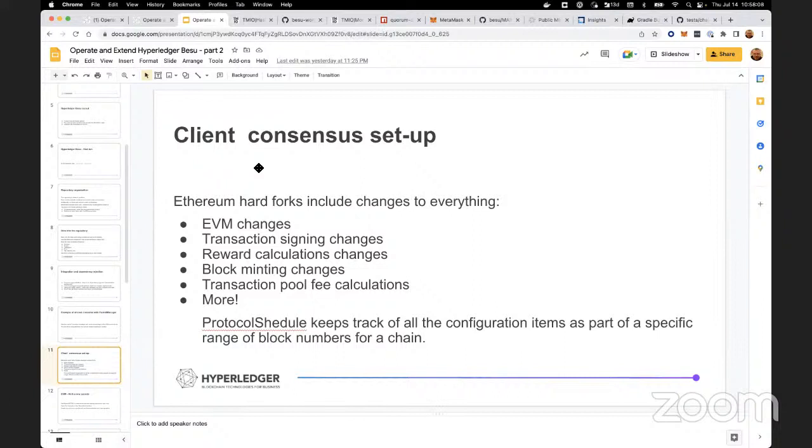Whenever there's a hard fork, you may see changes to how we sign transactions. That's EIP 155. We may change the way we want to reward miners for mining blocks. So that's a furthering, for example. We may want to change the way we mint blocks. So maybe we want to change things as simple as the extra data, or we want to change the base fee to be involved in the block minting. We want to have change in the way we do transaction pool fee calculations, and more, way more than that, right? So protocol schedule is going to help us make sense of that.